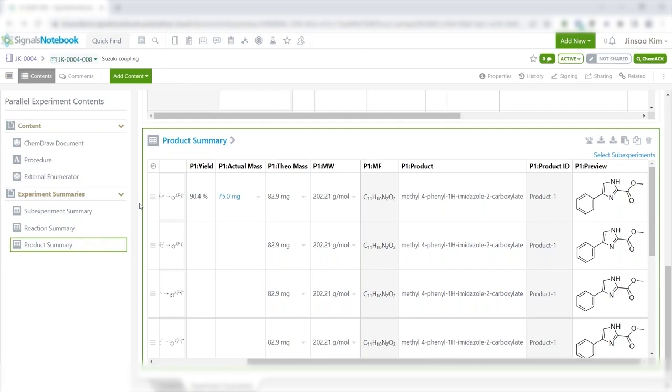As a bit of a follow-up question, there were some questions around where you get the reaction summary and product summary tables into the experiment. Great question. So again, that was a level of configuration. I built a template, but supposing I didn't have something.